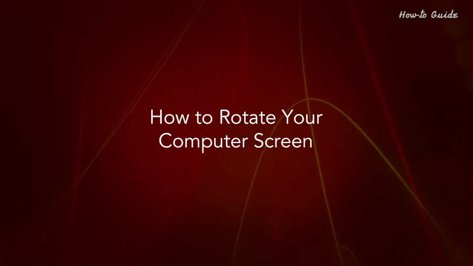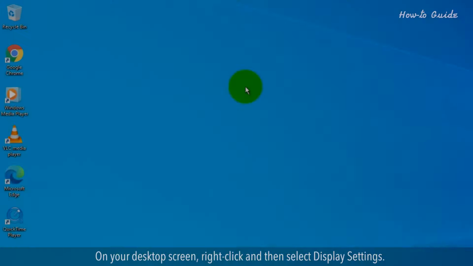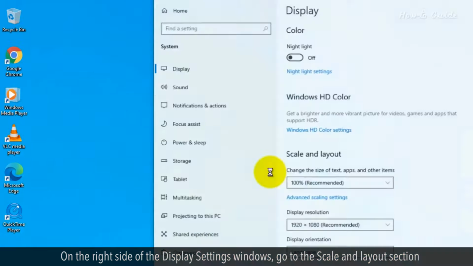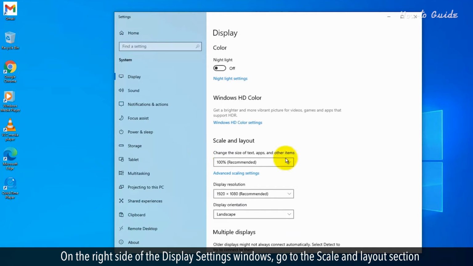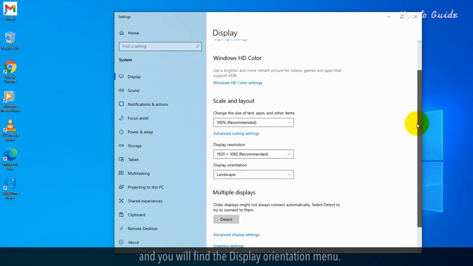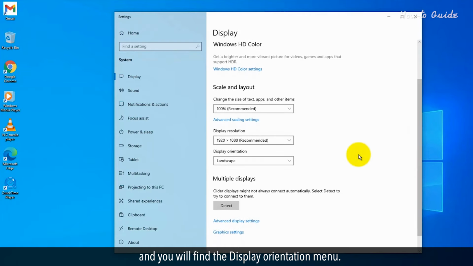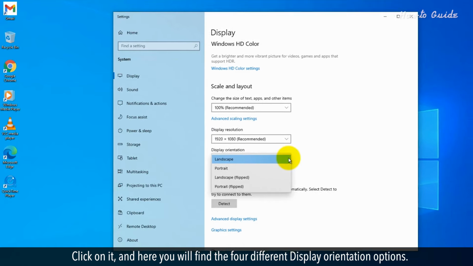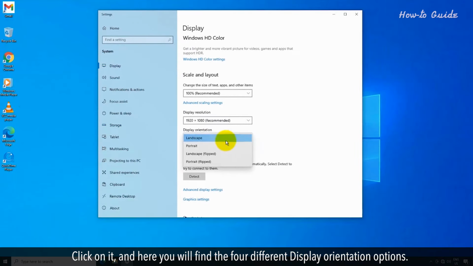How to rotate your computer screen. On your desktop screen, right-click and then select Display Settings. On the right side of the Display Settings window, go to the Scale and Layout section, and you will find the Display Orientation menu. Click on it, and here you will find the 4 different display orientation options.